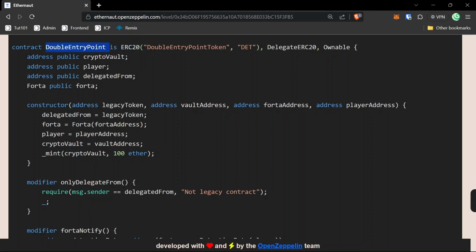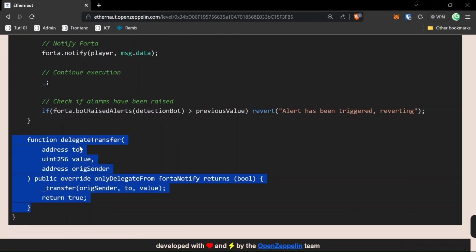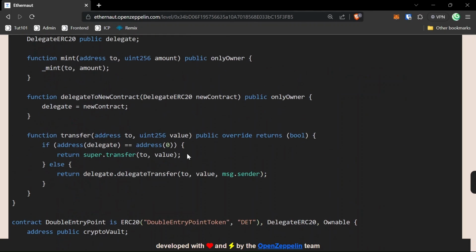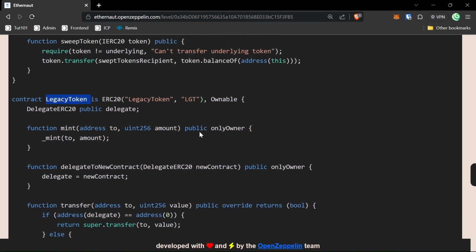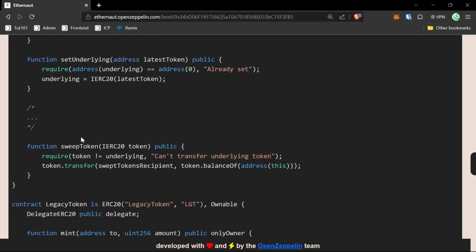So as the name implies, double entry point means that this contract is going to have two entry points. One is through the traditional route of the transfer function. The second one is going to be a delegate transfer, such that another contract is going to delegate the transfer to this contract and the tokens are going to be transferred from this contract. And using a modifier like this onlyDelegateFrom modifier, we can restrict to get delegations from one particular contract, such as this legacy token contract here. And another part of this level is this crypto wallet. This has a sweep function.